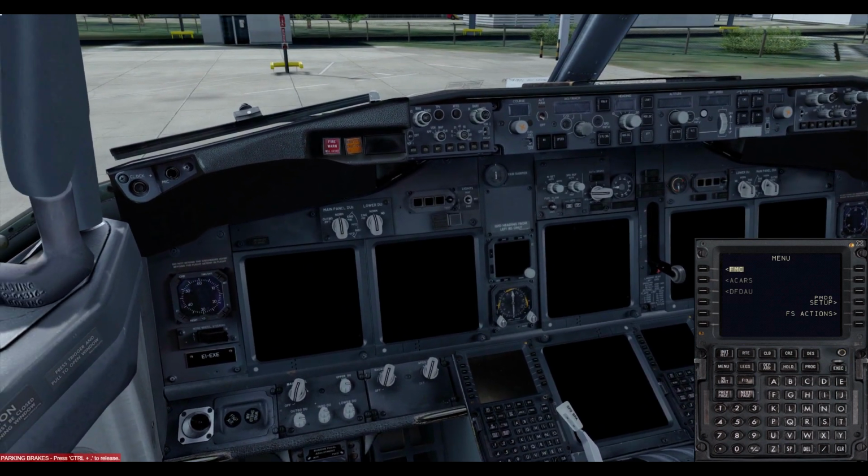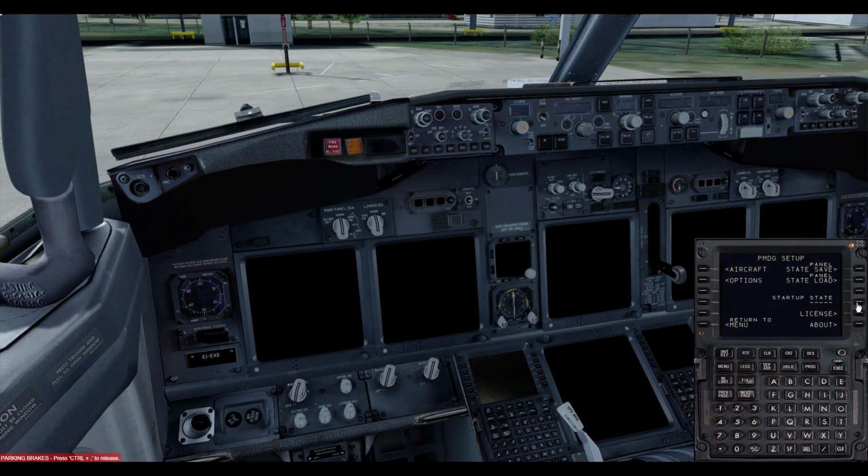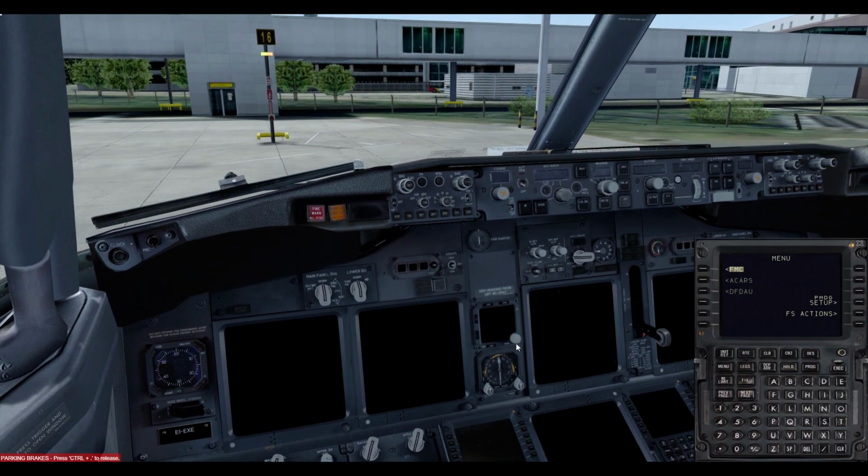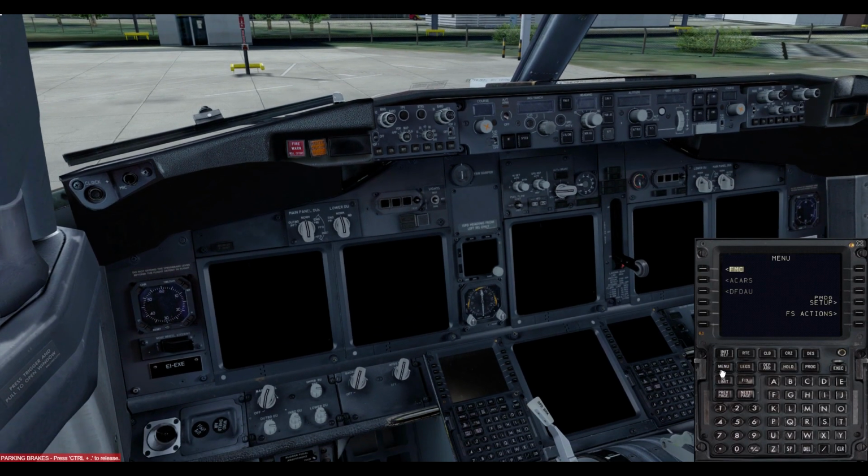the plane into cold and dark. If you don't, then you just click PMDG setup, panel state load, and then click cold and dark. I've already done that, so we can start off with the flight. So what I did to get this menu up after cold and dark is to get the FMC up, hold the menu button for about 5 seconds, and it should pop up by itself.